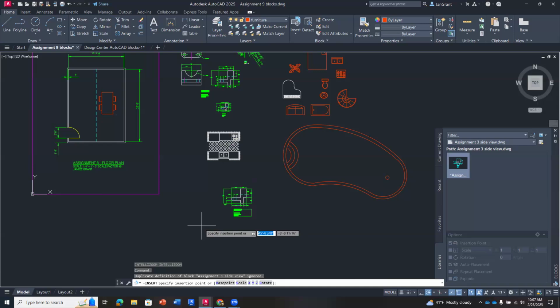So when you get all these files from companies and you insert them, if you don't see anything, it might be way out in space someplace. Double click on the wheel of your mouse or type in Z enter E enter to zoom extents to see where it's at.